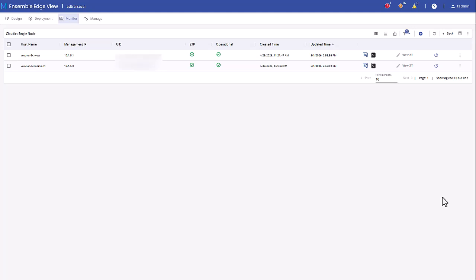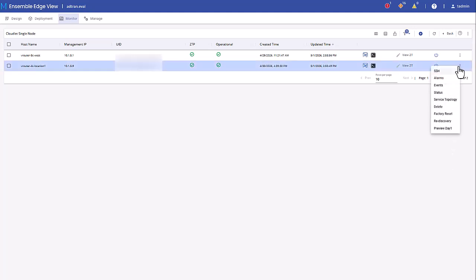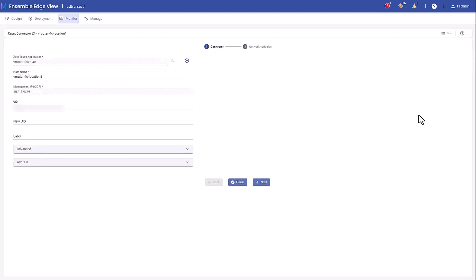First, we'll factory reset the node. A reset causes all EdgeView services and alarms associated with the server to revert to the pre-ZTP state. If EdgeView can talk to the remote vRouter server, it'll also return that vRouter to the factory ship state.